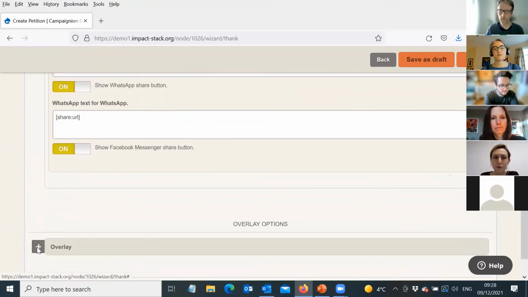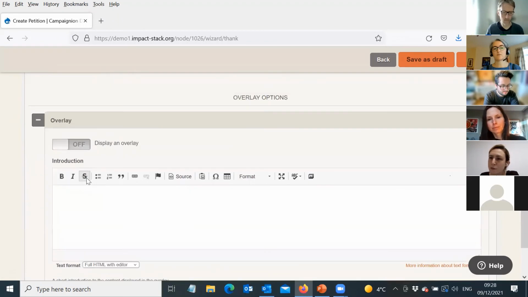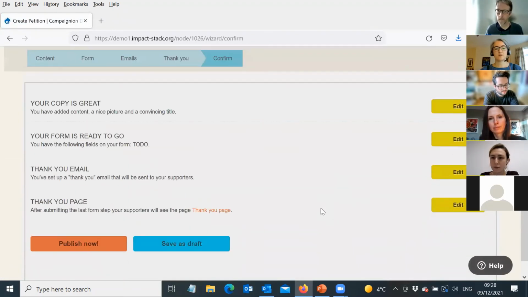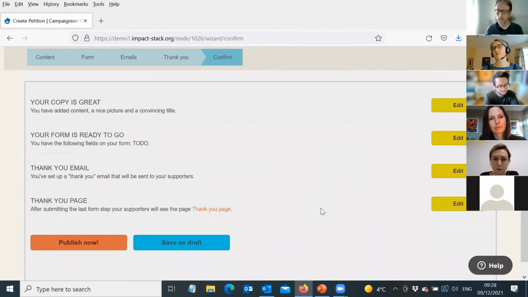And here's the overlay. So you can also set up a pop-up if you want to. For now, I'm just going to go straight through. And we get this very encouraging page at the end. Your copy is great. My copy isn't great yet, but it will be.